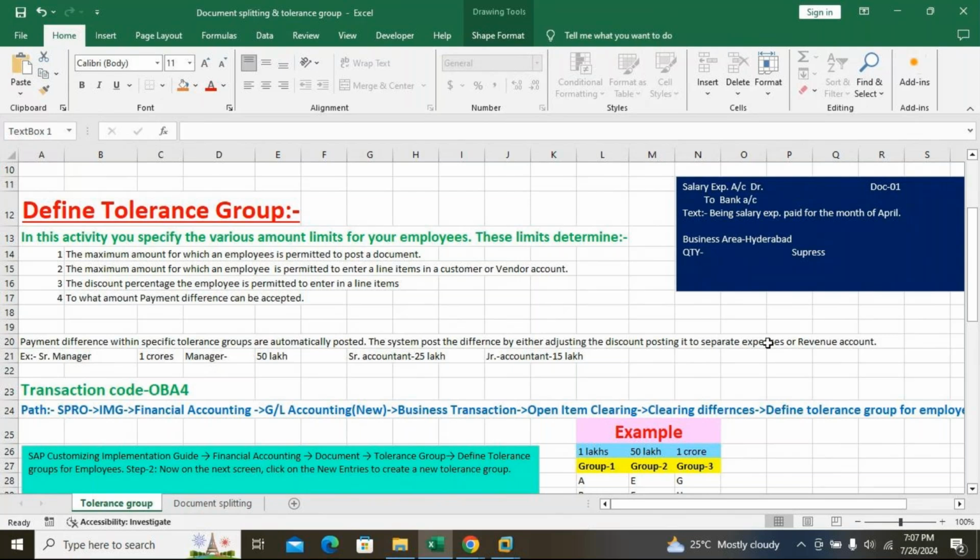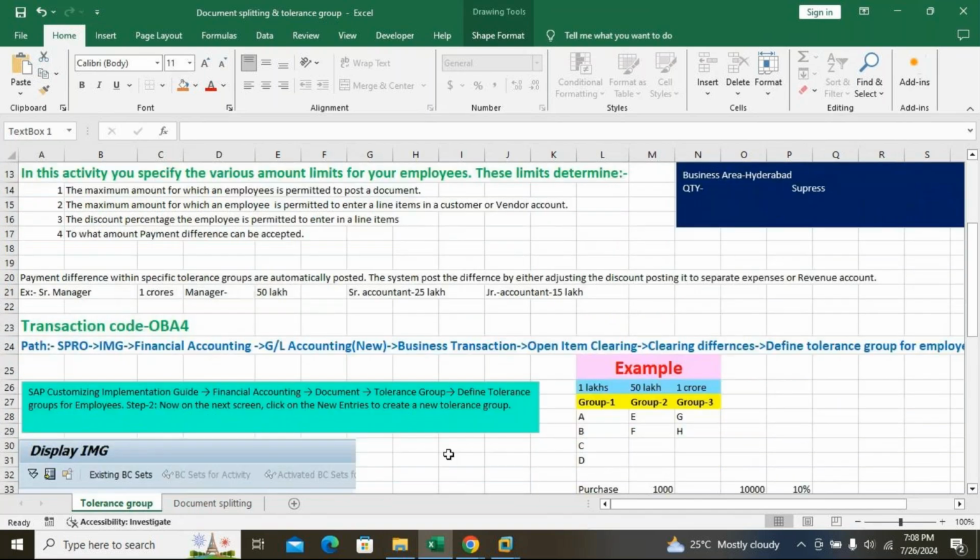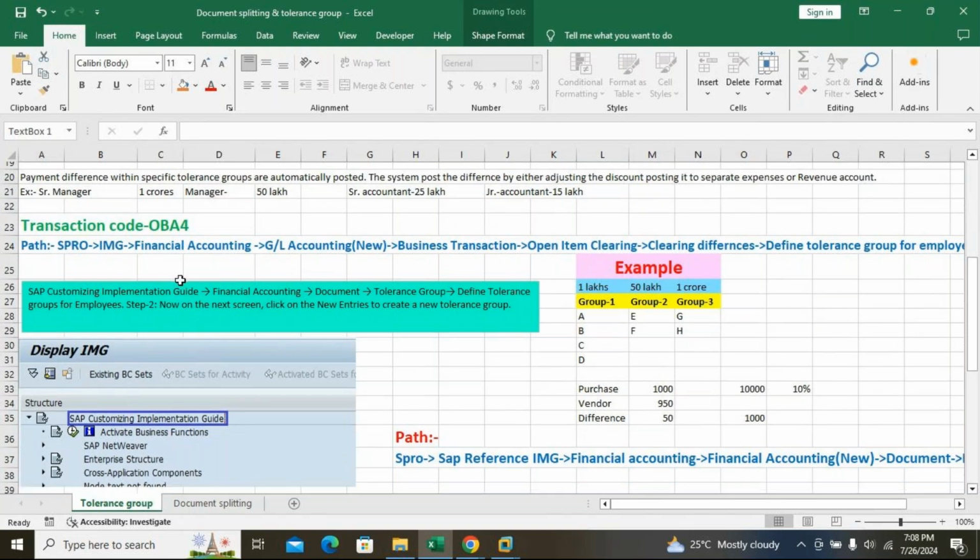So separate expenses and revenue account. The manager can post 1 crore, till that much amount he can post. Senior manager can post till 50 lakhs. Accountant can post up to 25 lakhs, and junior accountant up to 15 lakhs. Till that much they can post. Simple example. So the transaction code is OBD4.